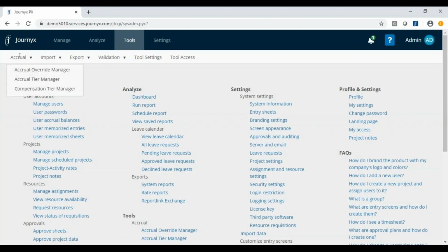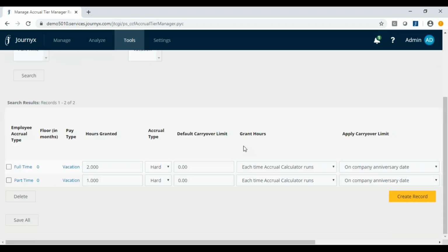So within the accrual calculator, what I can do is I can come in here and I can create different accrual tiers. So these are two examples. I created a tier for my full-time employees, and I created a tier for my part-time employees. So what these tiers allow you to do is create basically different business rules for accruing people's time off balances throughout the year.